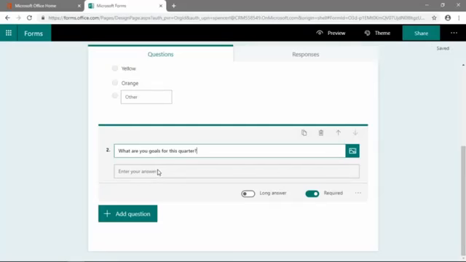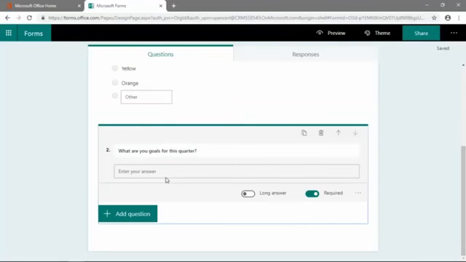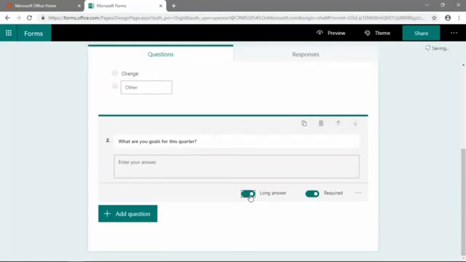And because we expect our employees to give us a very long or detailed answer, we can select the long answer button here, and that will allow for more text to be collected by the form. Perhaps we will turn required off on this one. And then we do have the availability to set restrictions on this answer.